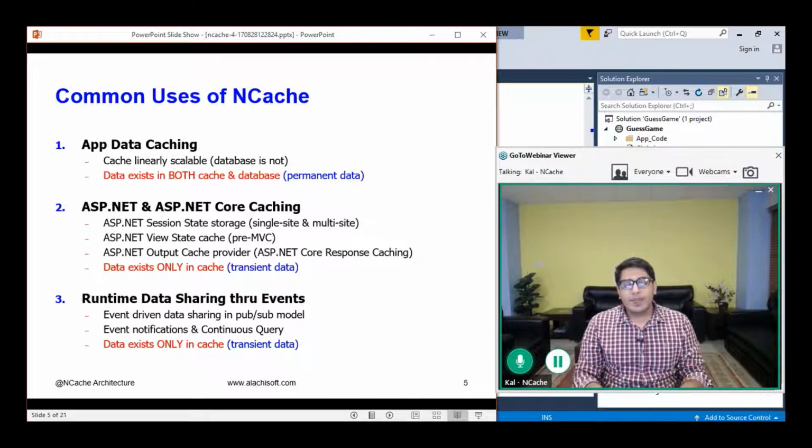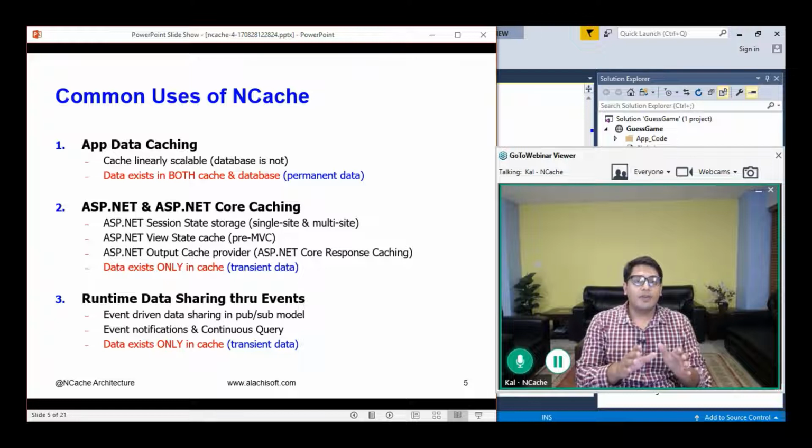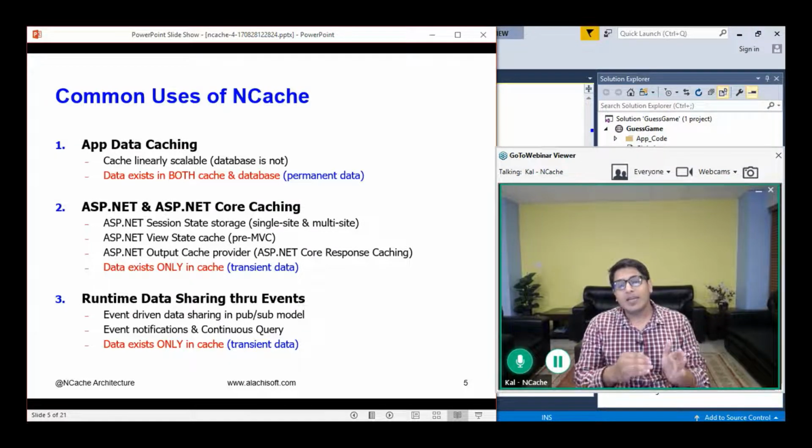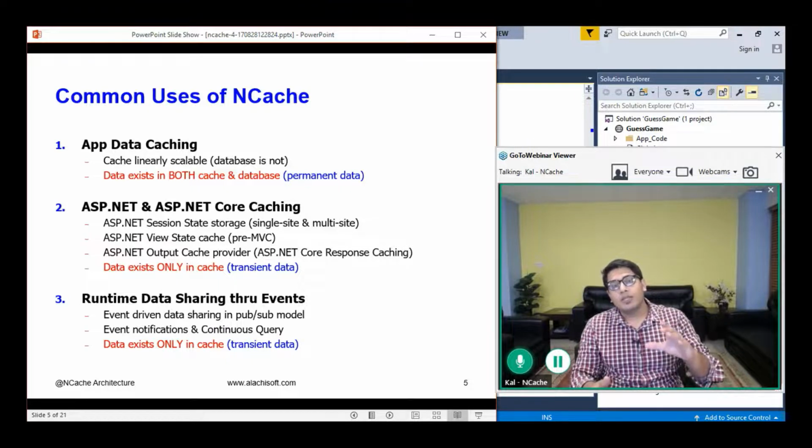Next is ASP.NET output caching. This is for ASP.NET, and for ASP.NET Core you have response caching. NCache provides for both of those. For example, if you have sections or portions within your web page which have static data or data that does not change very often, maybe a table. For example, if you're showing a product catalog on your web page, it's data that does not change very often, but it has to be fetched from the database every single time.